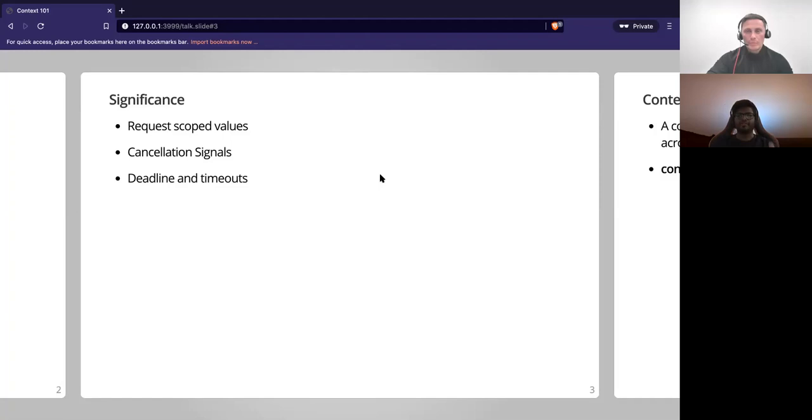It's also useful in setting the deadline to the request that you have, making it time bound. You can set a deadline or you can set a timeout. A deadline is a hard deadline, saying a precise time point in the future. And timeout is a relative term from now. So these are the three significances of the context library.